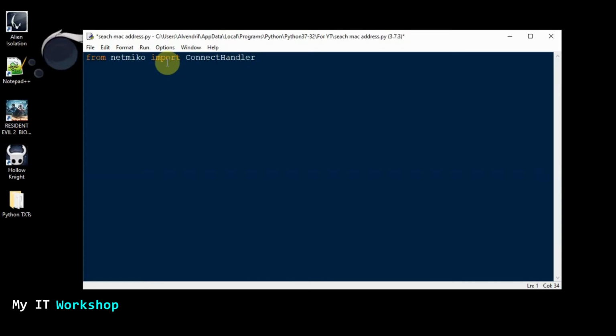Handler, like that. Right? Connect handler, yeah, it's okay. So with this one, I'm calling the library, the NetMiko library, which allows us to connect to different devices. In this case, it's going to be a Cisco, but it also works for any other brand, all right? So I have this import.